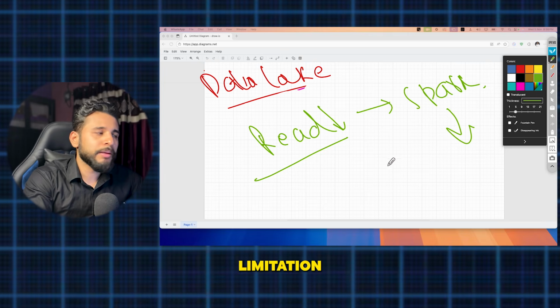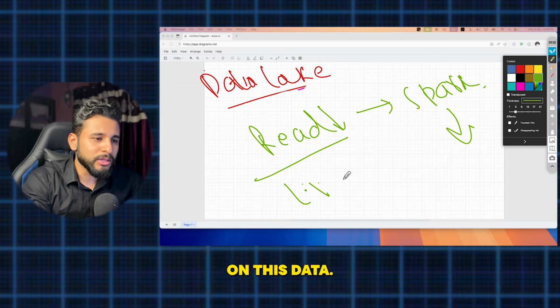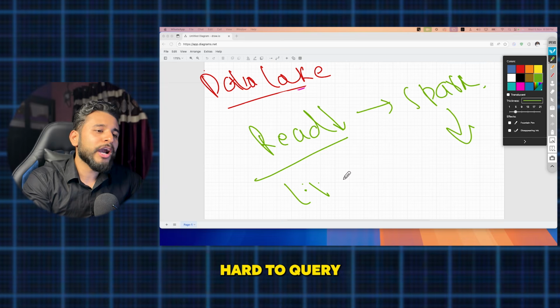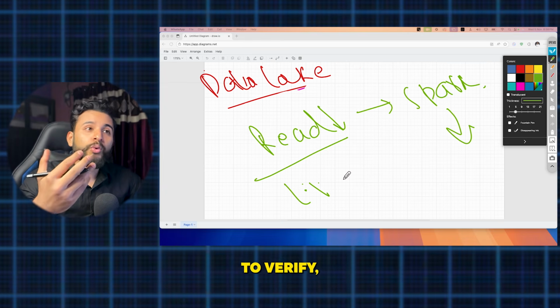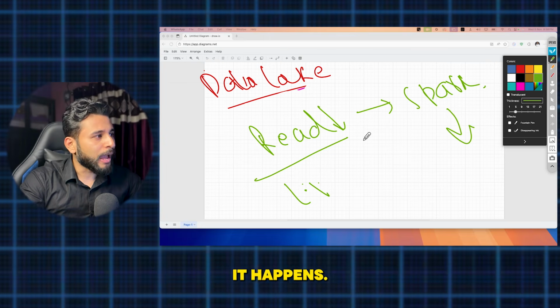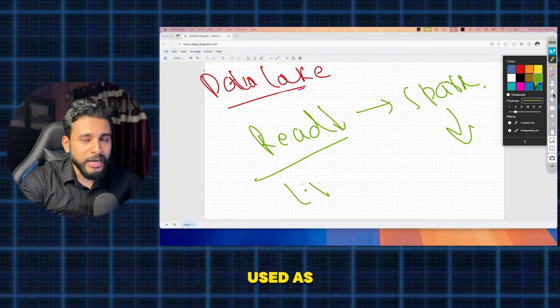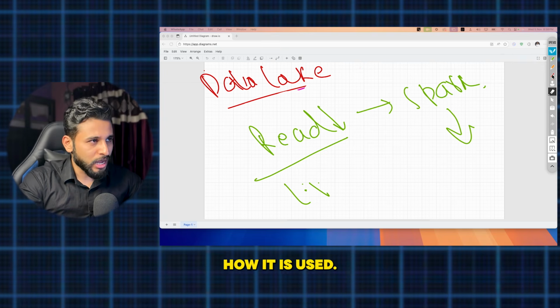Next in limitations, there will be no governance and no security on this. A data swamp will be there. It will be hard to query, because no format enforcement is there. So it is very hard to query and hard to find things. That is how it happens, and it is also used as an intermediate storage.